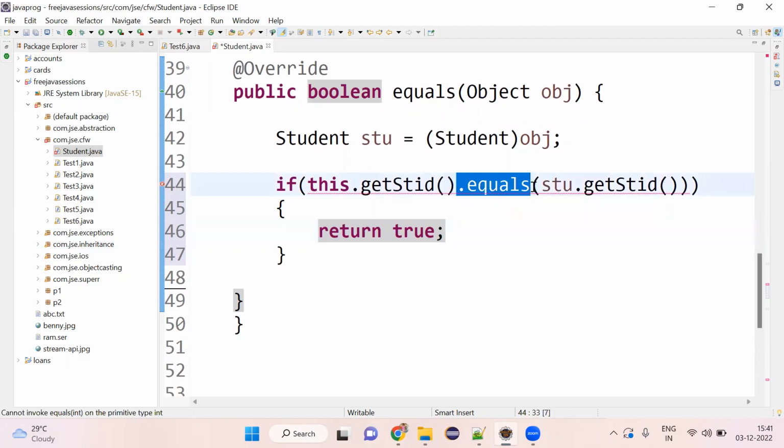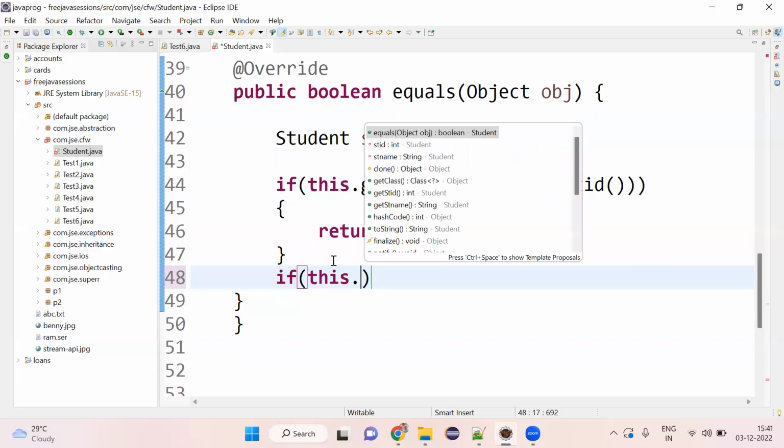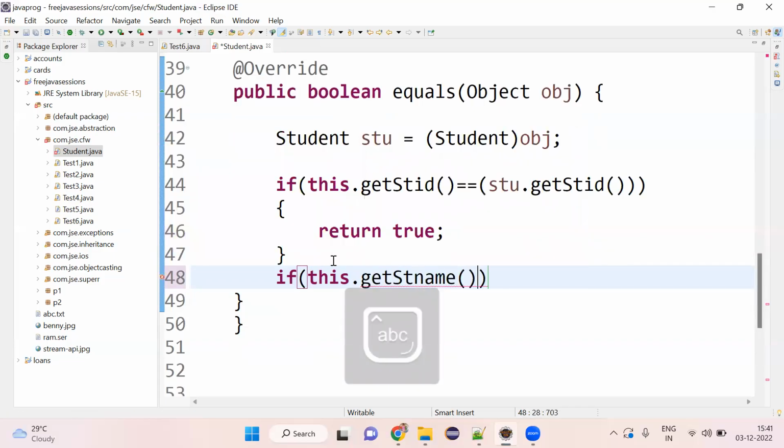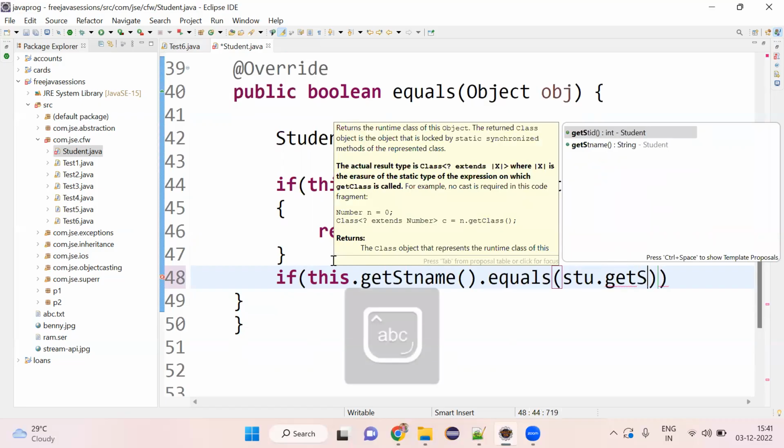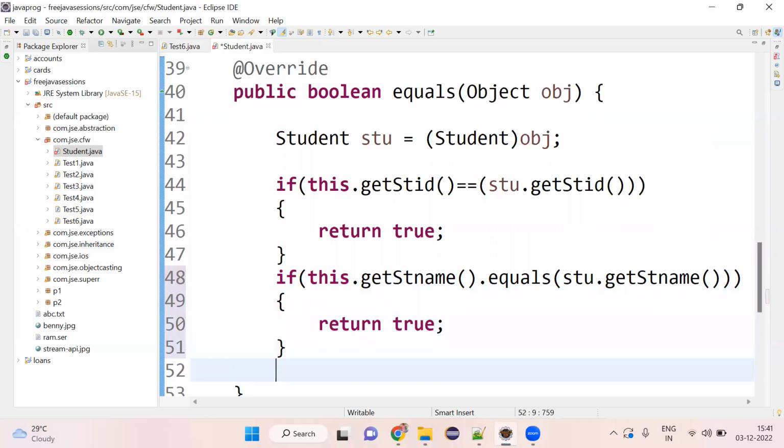In this case, we should not use the equals method. We have to use double equals. Why? Because the getStid method is returning an integer, and on top of an integer you cannot invoke the dot equals method. Usually we use the dot equals method on top of strings. In the same manner, one more if: this.getStName dot equals stu.getStName. Then it returns true. Otherwise, return false. Save it.